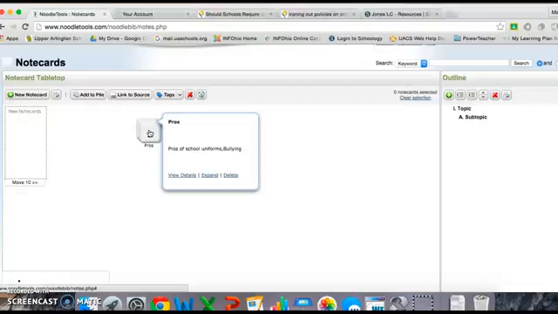If I hover my mouse over this pile again, I could also click Delete if I decided that I didn't need those cards, and it would delete that whole pile.